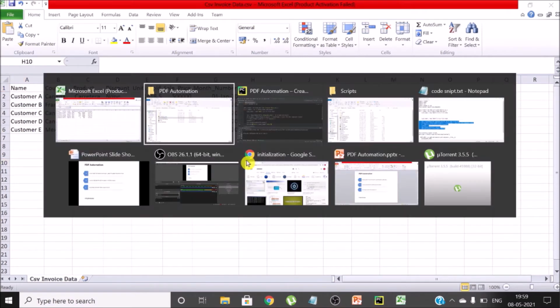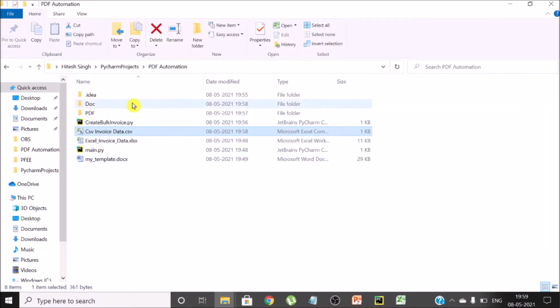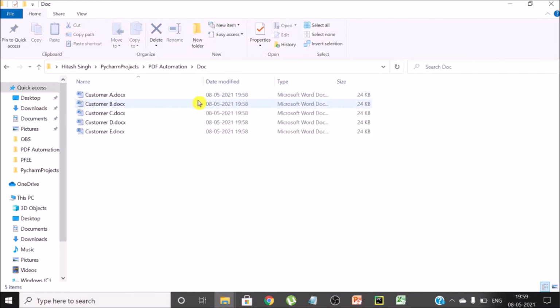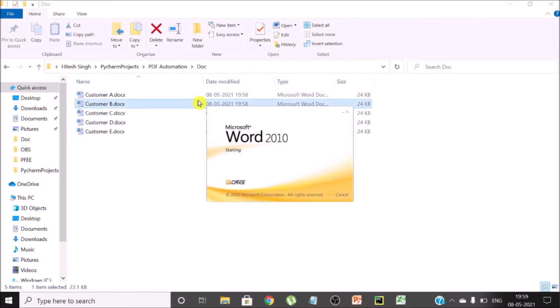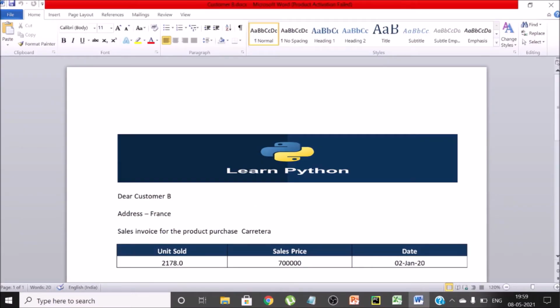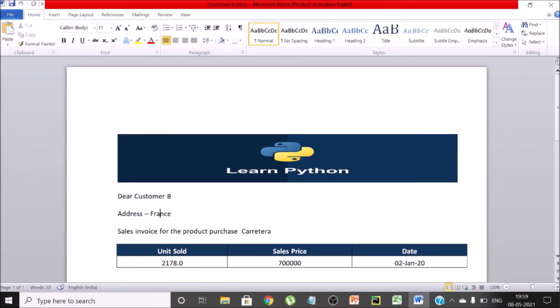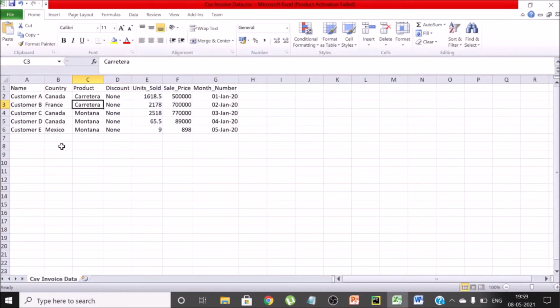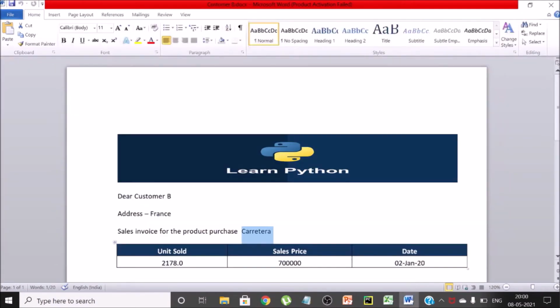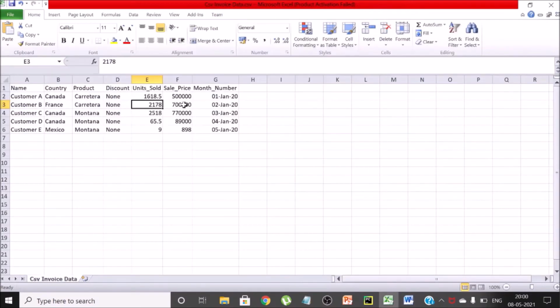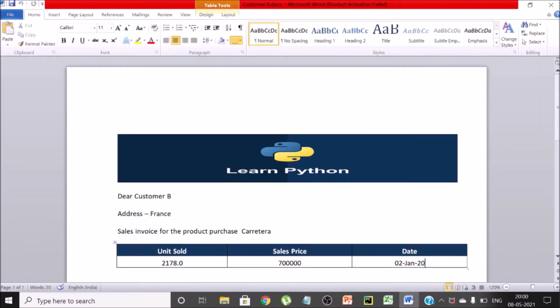All right, so now let's go and check the doc file. Yes, so now we will check for customer B. Customer B is from France and this is the product. France, this is the product. And then we have units sold this many. We have sales price this much and then we have the date over here. All right. And then we will check one more.